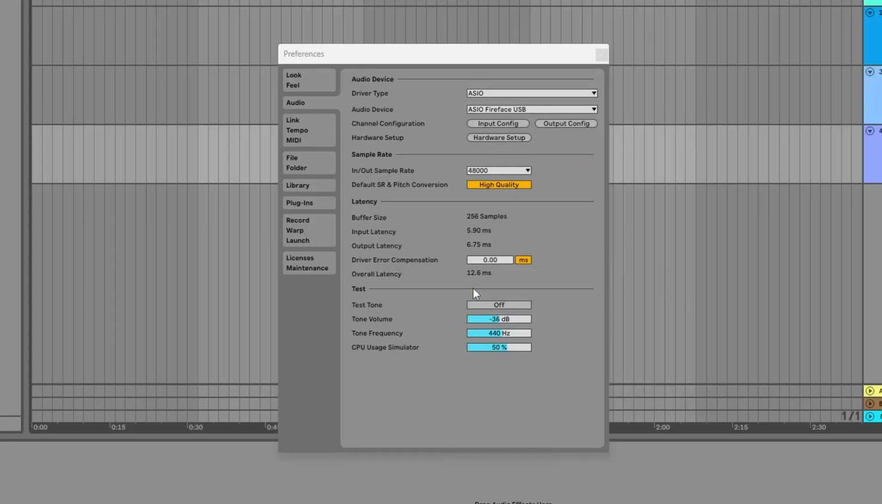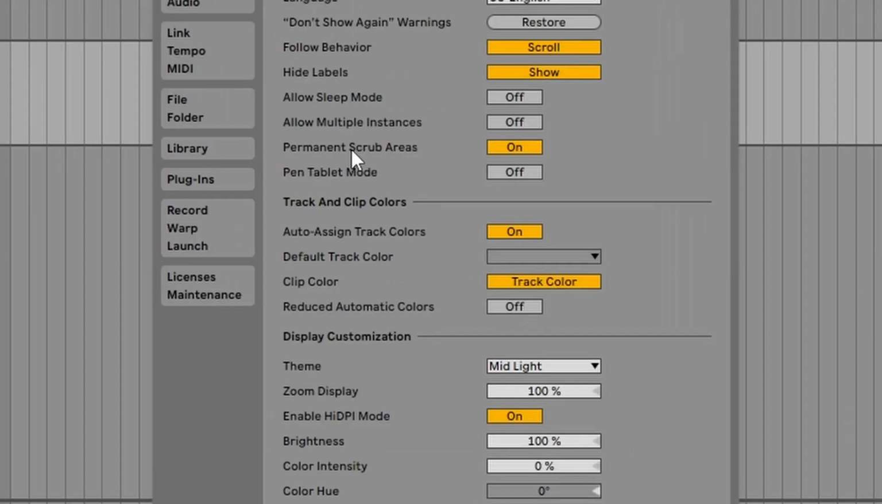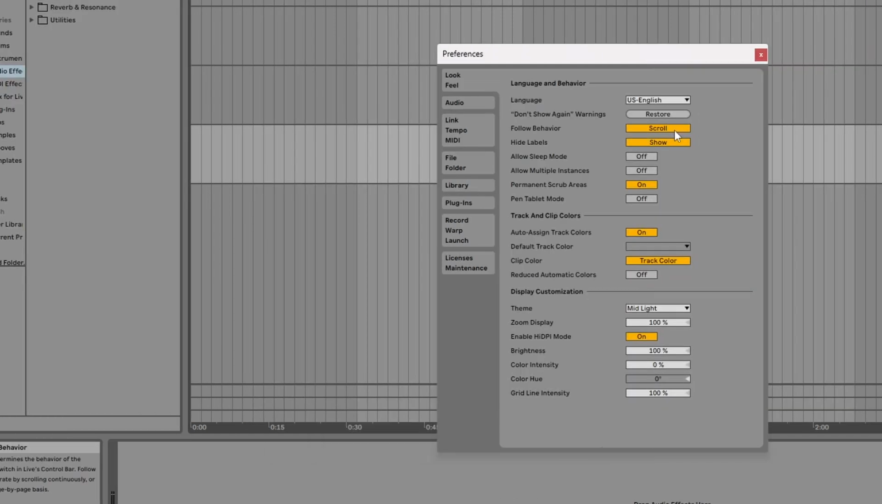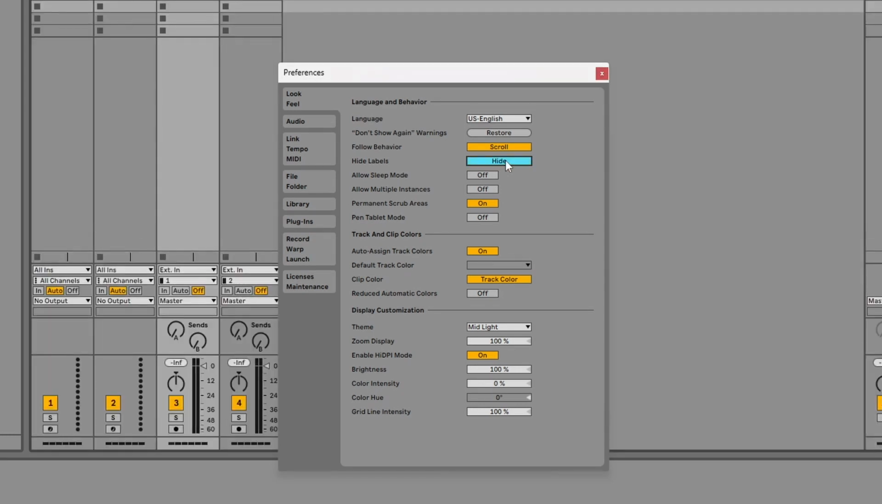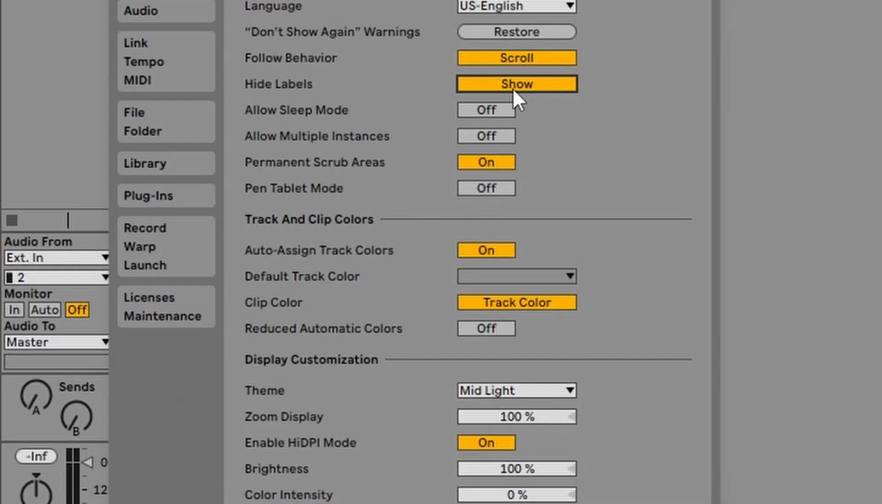So now let's jump up here to the Look and Feel tab. This is where you can customize the overall look and input response of Ableton. Just remember, these are all preferences, okay? They're preferences, so set this up however you like. This is just the way that I personally prefer to set it up. Now, for the follow behavior, I typically leave this at default because I don't really use follow very often anyway. The hide labels button will give you a little bit more screen space at the sake of hiding these labels. I typically just leave it on.